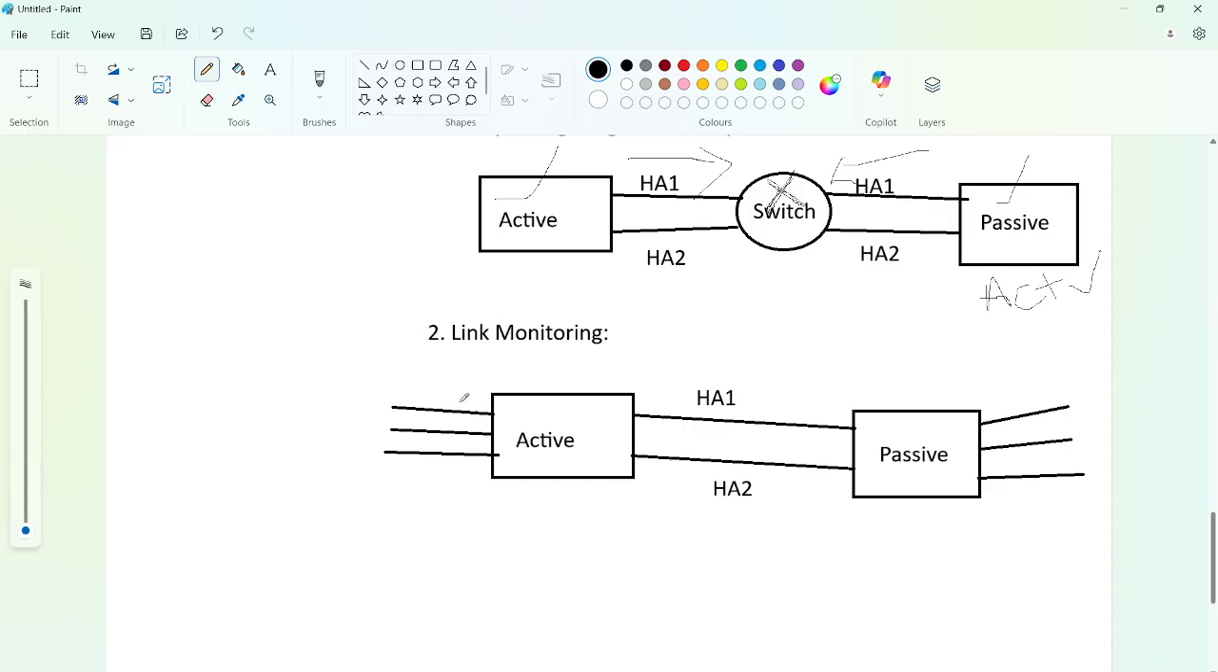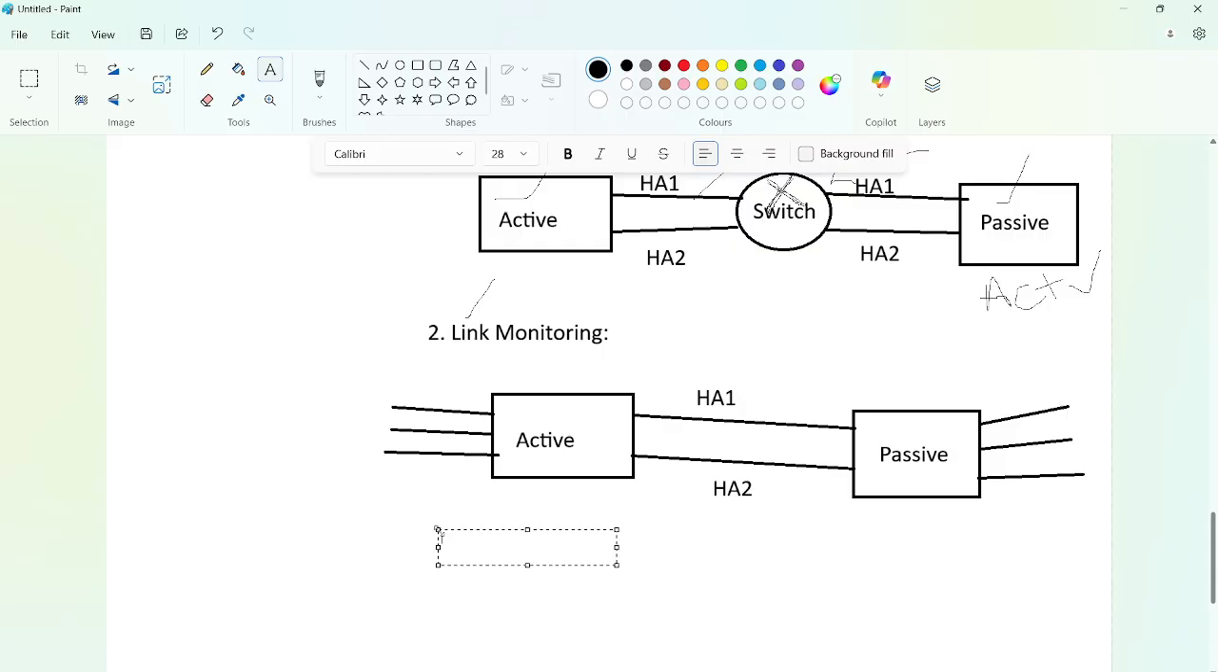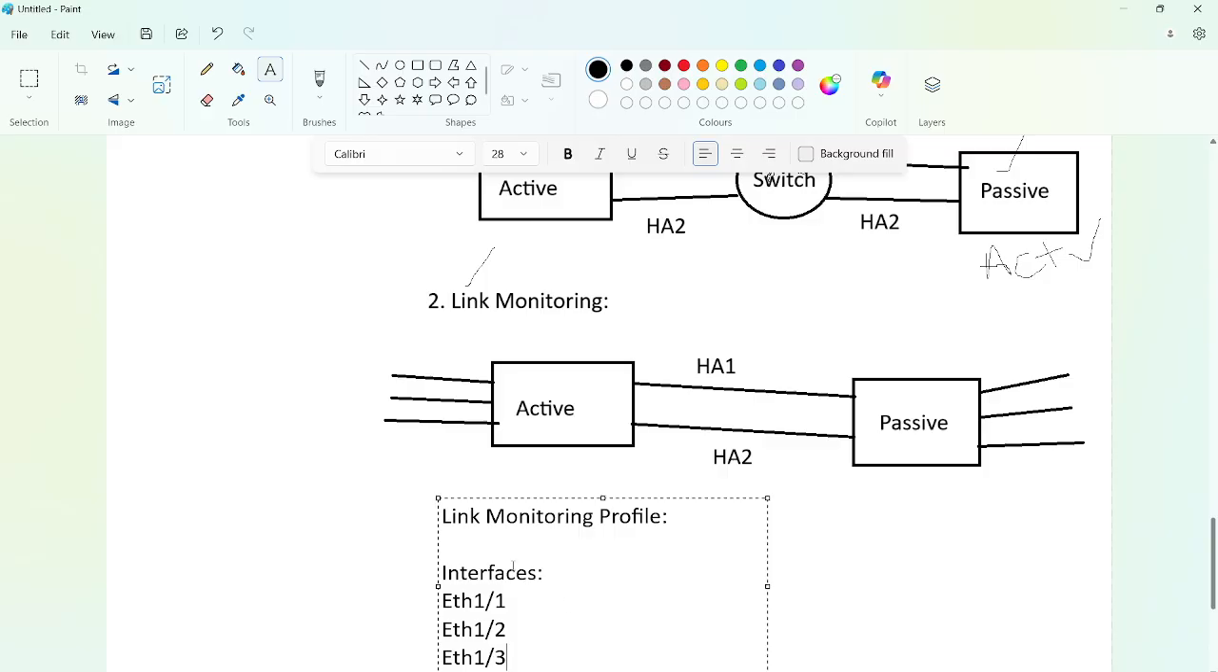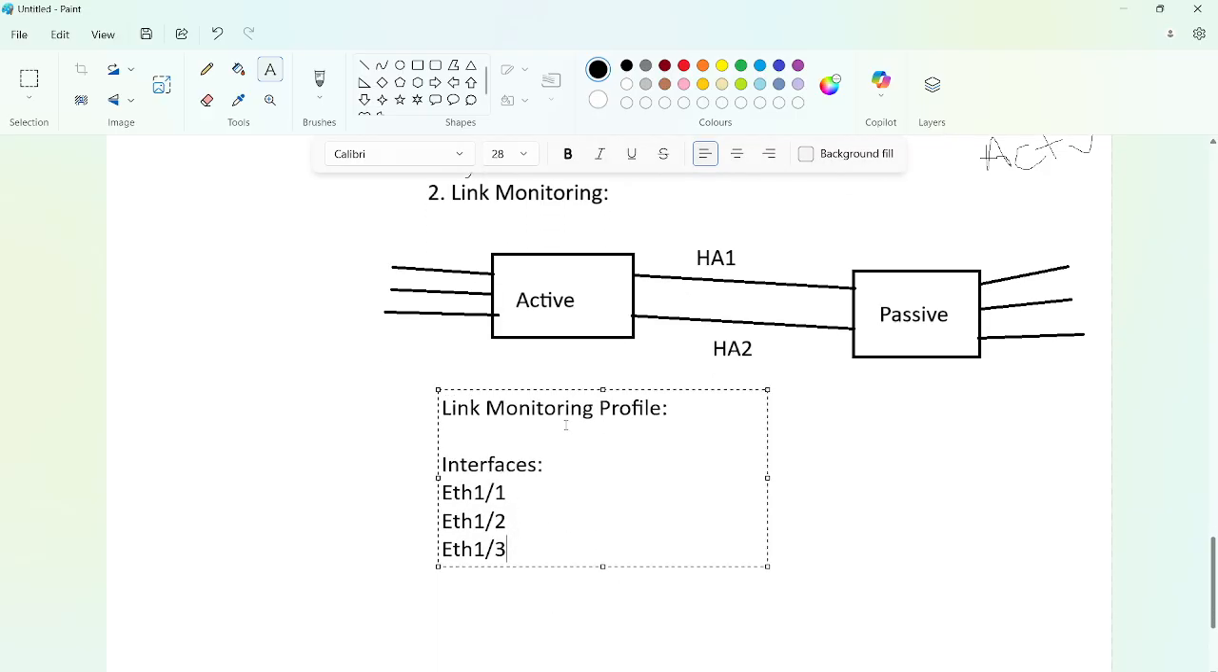So in order to monitor the links connected to the firewalls, you can configure a link monitoring profile. Once you configure the link monitoring profile, you have to add the interfaces that you want to monitor while configuring HA. Let's suppose I have three interfaces: Ethernet 1/1, Ethernet 1/2, and Ethernet 1/3. I want to monitor all these three interfaces that are connected to my firewalls.